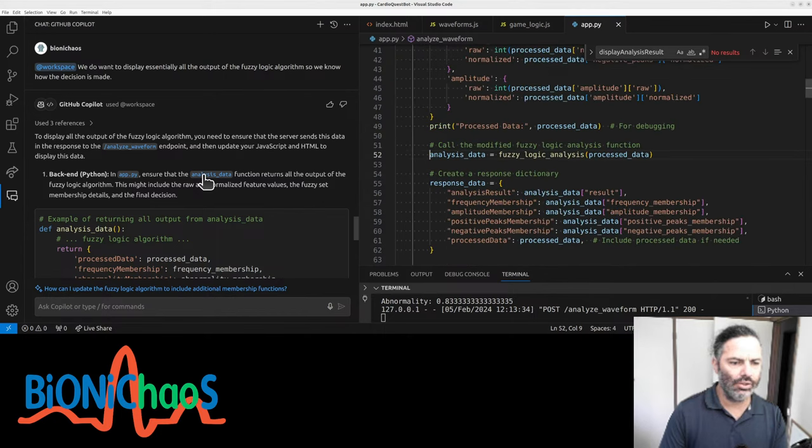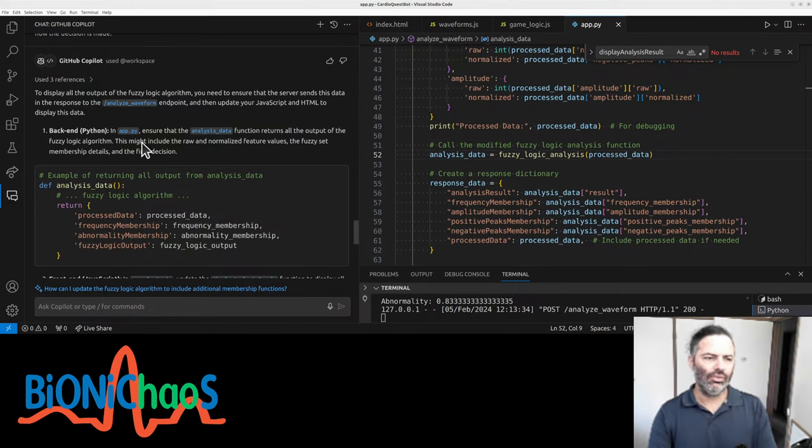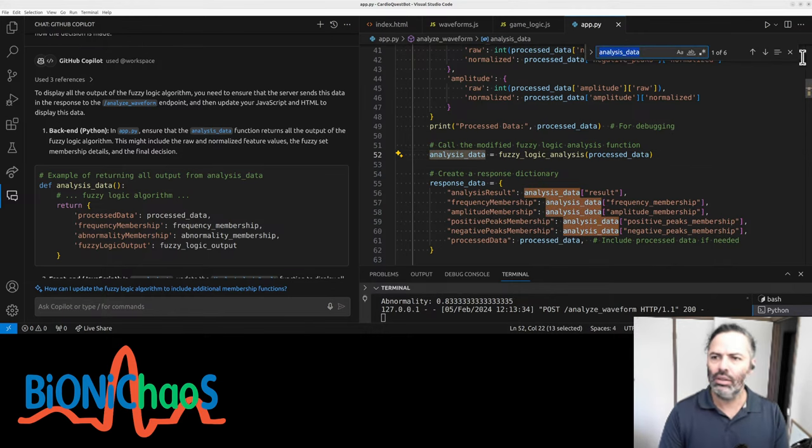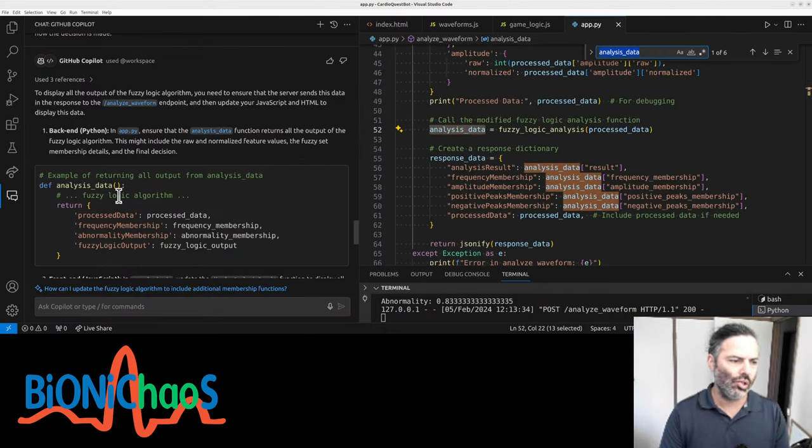Okay, so in Python, ensure that the analysis data function. This is the wrong analysis data, all the output. Wait a sec. This is all wrong. Is it actually looking at the code or what is it doing? So we have analysis data. It's currently not the function. We have it mentioned six times, just a variable. Is wrong.